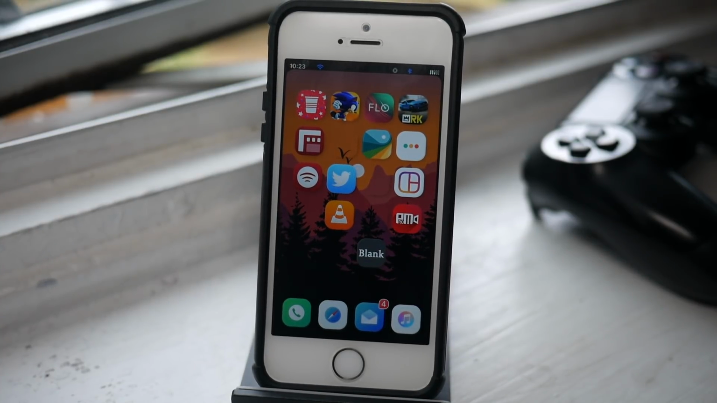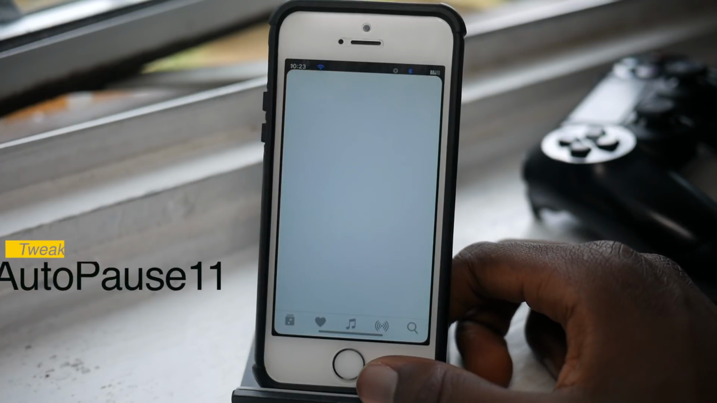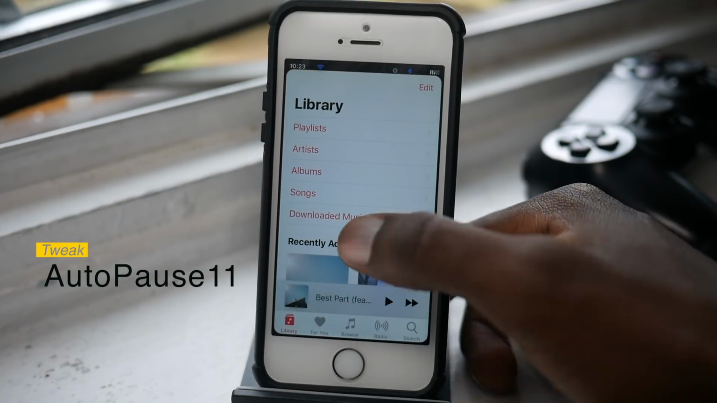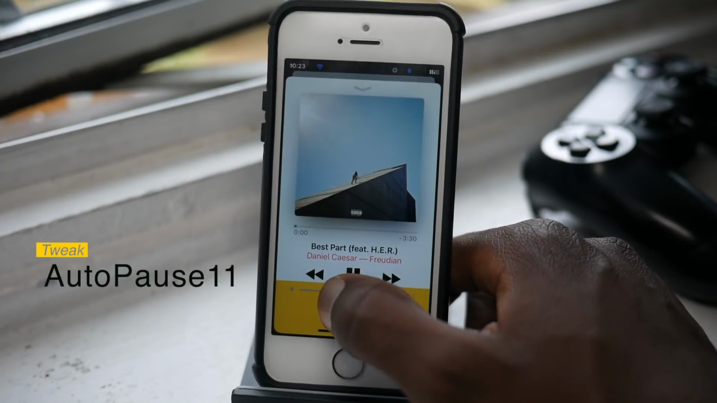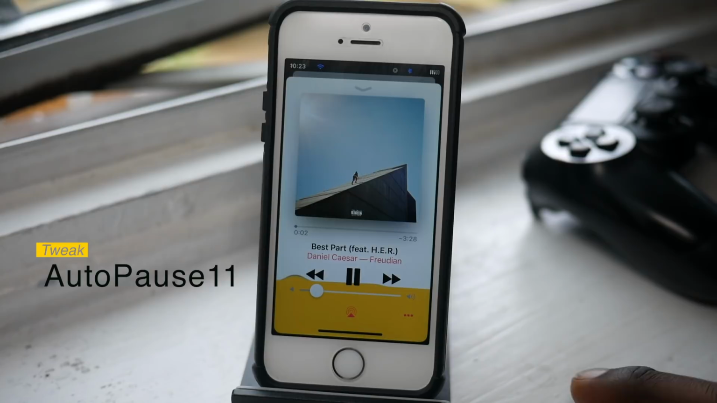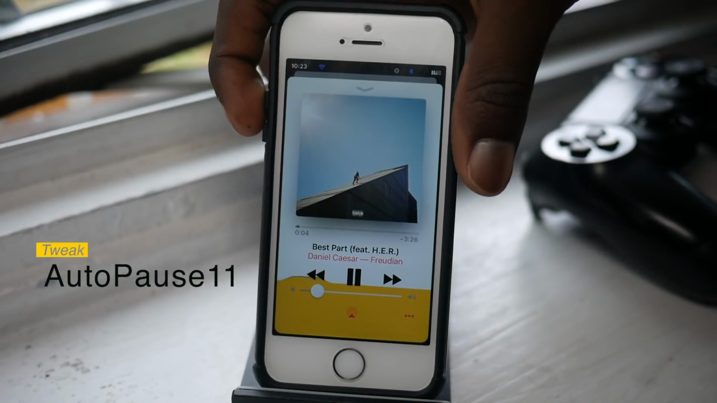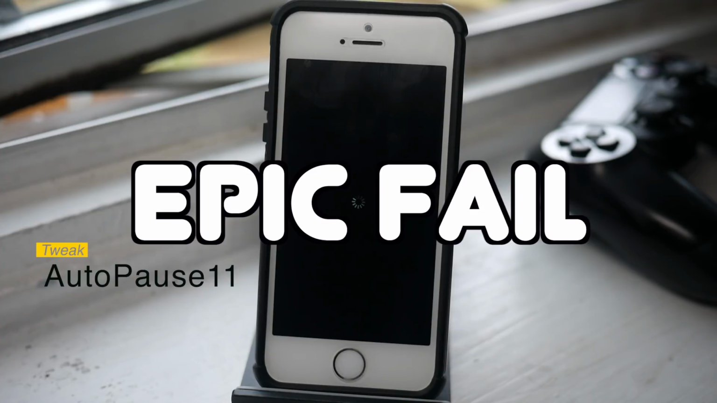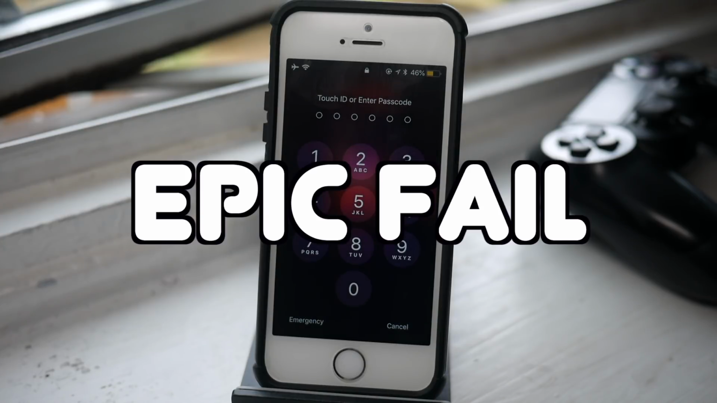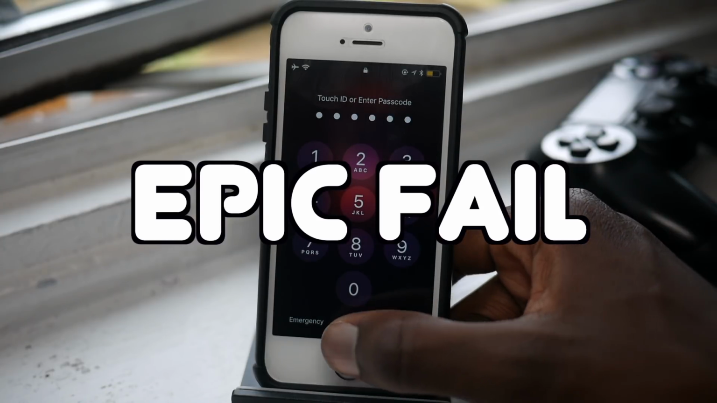The next tweak is called Auto Pause 11, and we've had Auto Pause before on previous iOS versions. So I'm just going to play a song here by Daniel Caesar. As you can see, the song is playing. When I turn the volume all the way down, well, I guess it causes a crash. But yeah, that's Auto Pause 11. We're just going to go on to the next tweak after this quick respring.